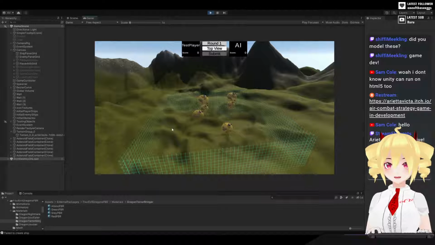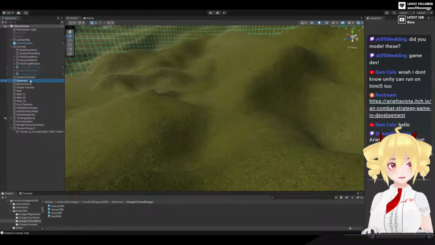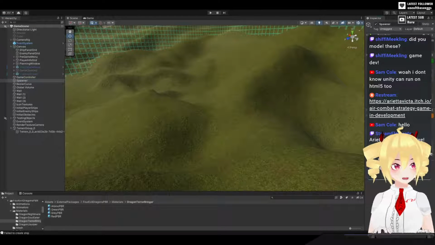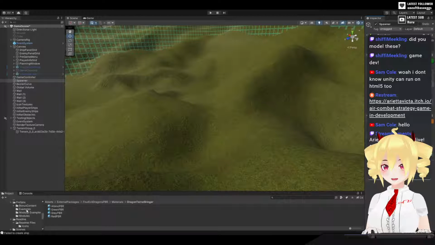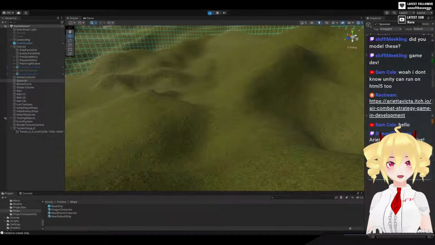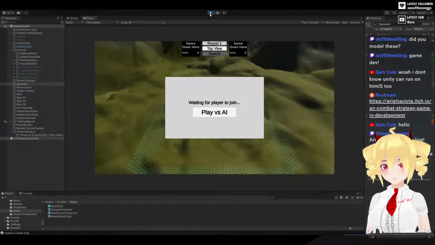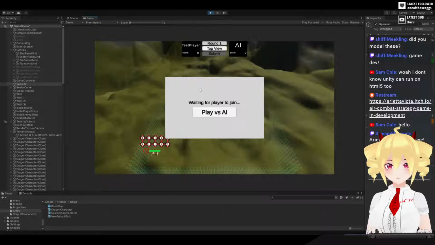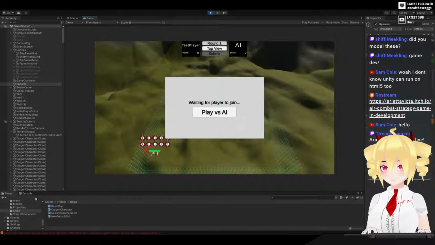Oh, it didn't spawn it. Oh, I know why it didn't spawn it. So I've got this ship spawner object. I do have to add the ship here. And let me drag in the prefab. Alright, now we should be good. Oh no. Oh, there's no render, but we're trying to access it.